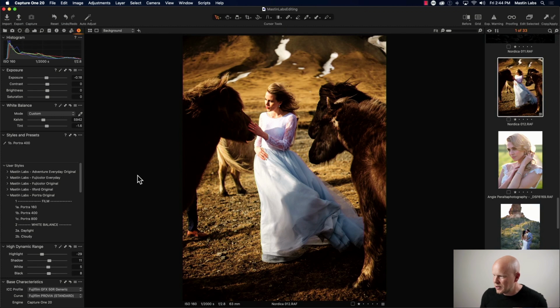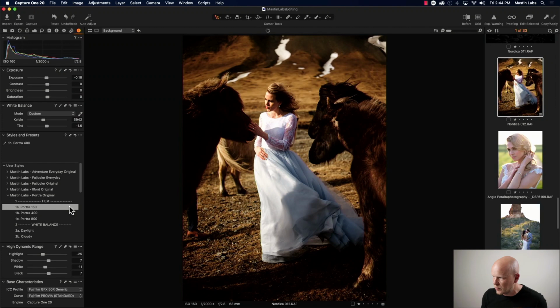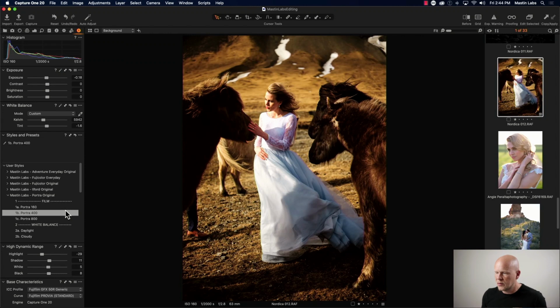So great image. Anything in the portrait pack fits it really well. Here's Portrait 160. It's kind of a slightly more muted, more brown preset or film style in general. Portrait 400 is what we were on, which is one of my favorite kind of all-around neutral looks.